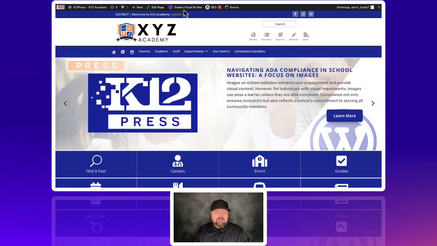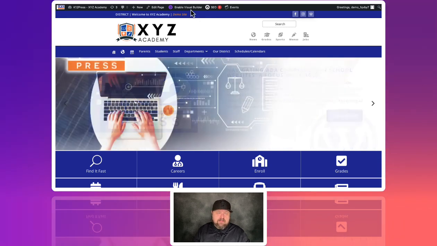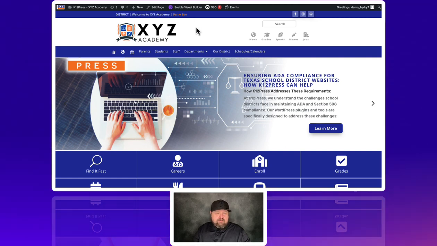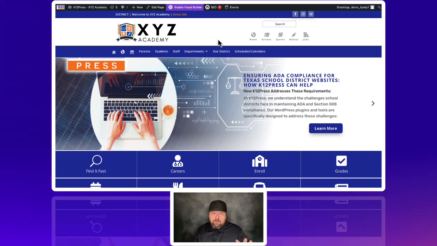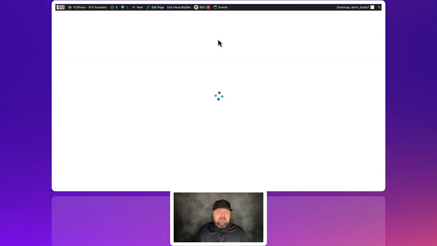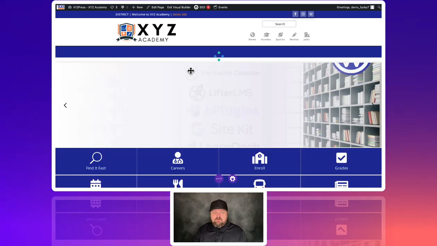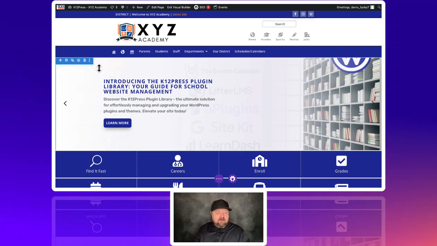So what we're going to do is just go to the home page here of the demo site, XYZ Academy, and click on Enable Visual Builder. Once we've enabled the Visual Builder and it starts up, we're going to see where you have your sections and your rows and your modules all built within the Divi Visual Builder. As you hover over the different sections, rows and modules, you can click on the settings or row or column layout and all the different sections.